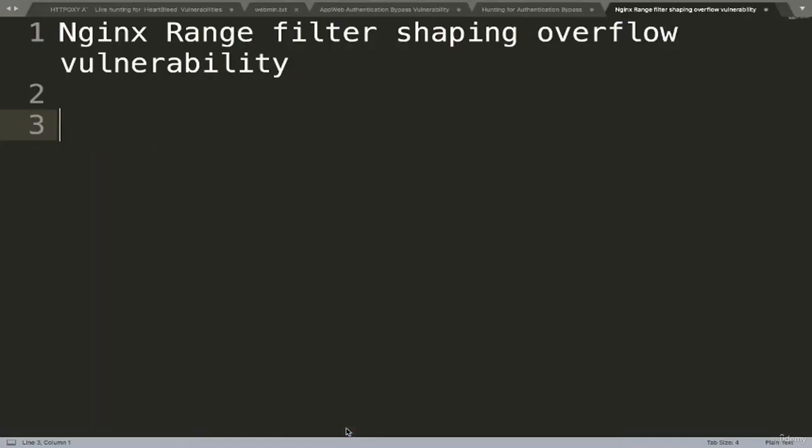So now I'm going to talk about the Nginx range filter setting overflow vulnerability. Again, the steps will be: first, find any Nginx server. Any web application residing on an Nginx server may be vulnerable to this vulnerability. So let's talk about the background concept first.